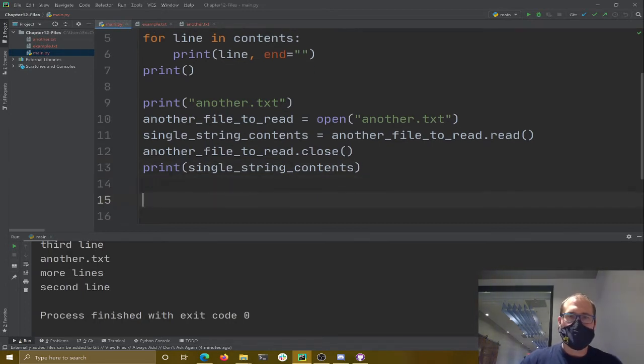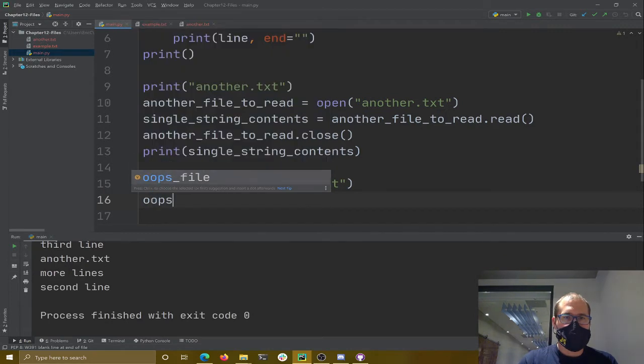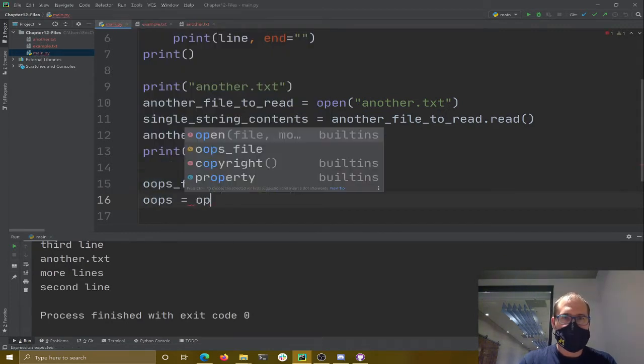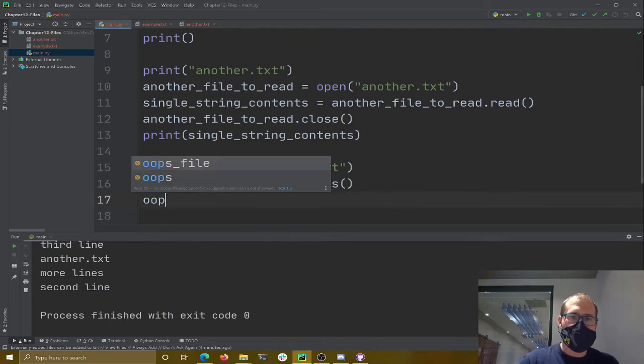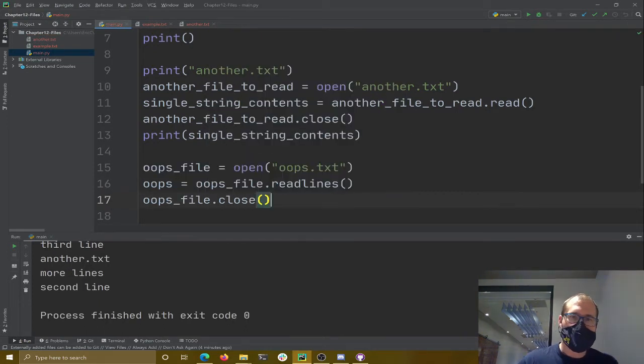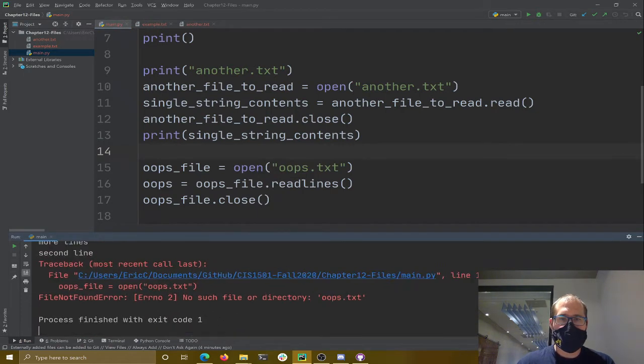And now one other thing to check here. This is file equals open, let's say oops.txt. And then oops equals oops file dot read. I'll just do read lines because I like read lines. And then oops file dot close. Now let's see what happens. Oh, we crash. File not found error. Error number 2, no such file or directory, oops.txt.